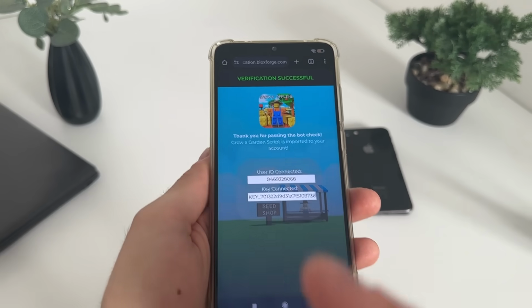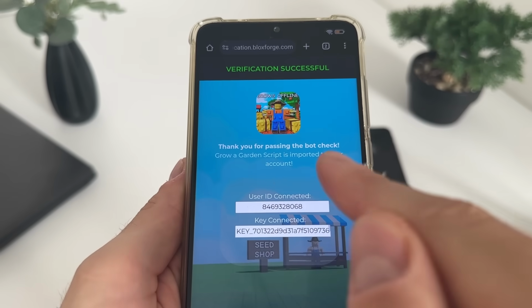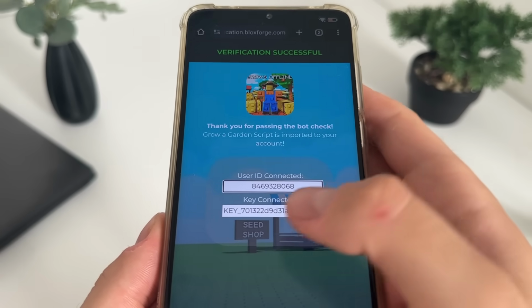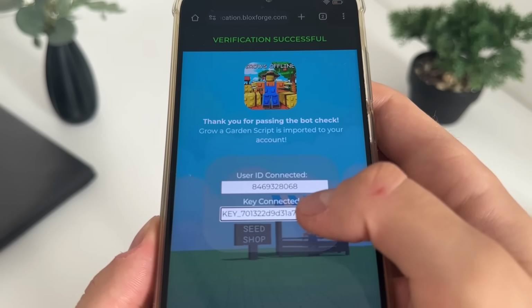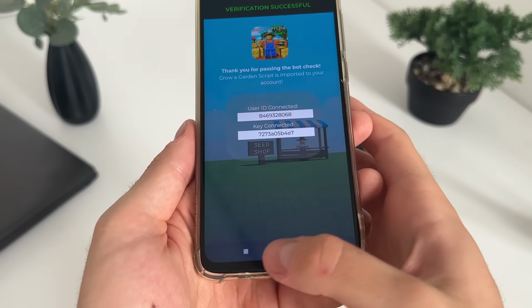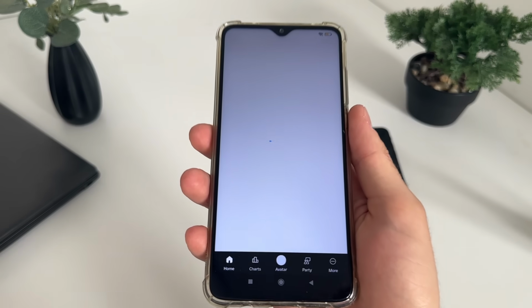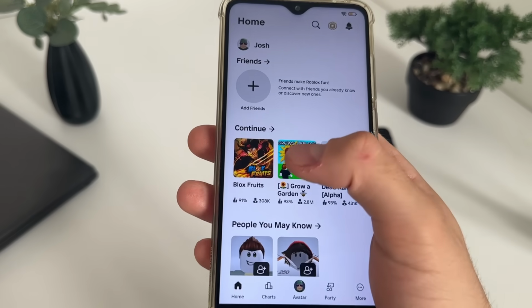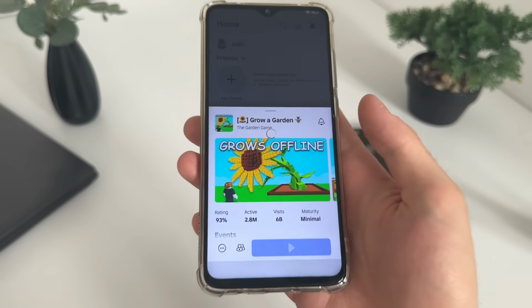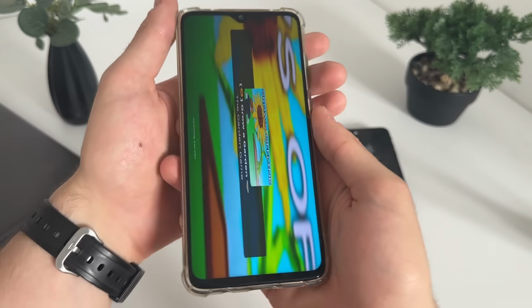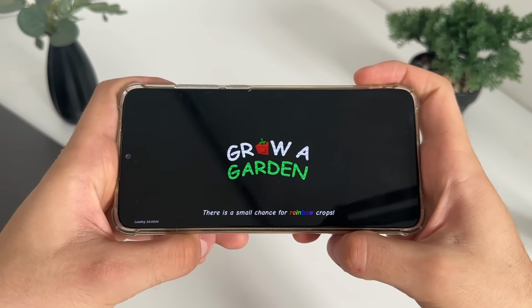Well, there we go guys, there we go, verification successful. Thank you for passing the bot check. Grow a Garden script is imported to your account guys. Our user account ID connected and our key is connected. There we go. So now we will open our Roblox and we will see is it actually working. So let's click on Grow a Garden, let's click play, and let's see will we actually receive our 2 scripts that we selected.